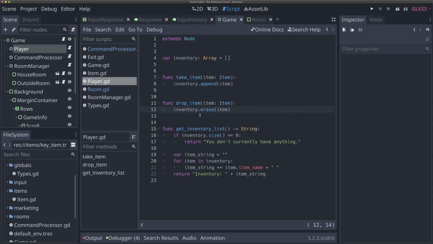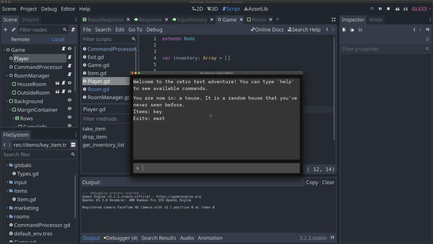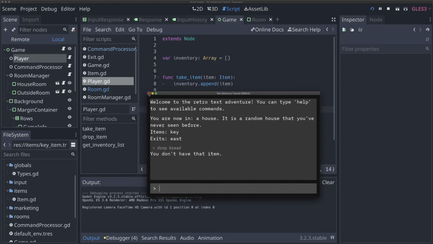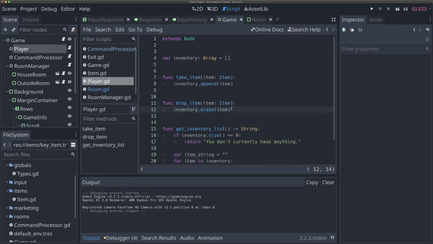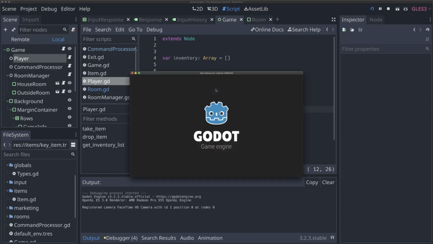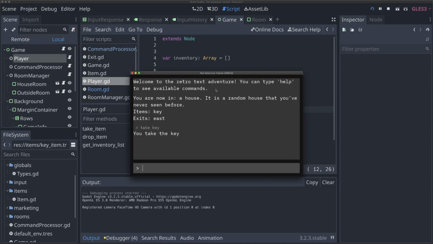And simple as that. And again, remember, we should probably do some checking here to make sure the player actually has that item. Because now look what happens if I run our game, and I have nothing in my inventory. If I try and say drop bread, it'll say you don't have the item. So it's good that we're handling it in our command processor, but if we weren't, we'd get some weird functionality going on here. So all that to say, it might be good to add some error handling to your take and drop.